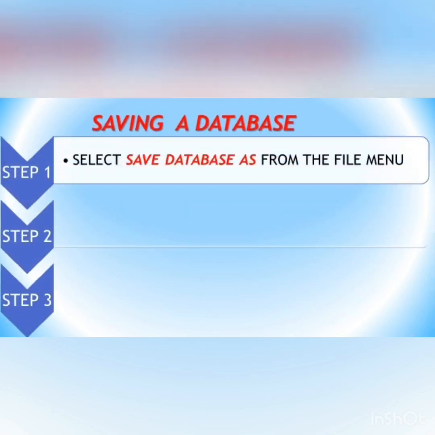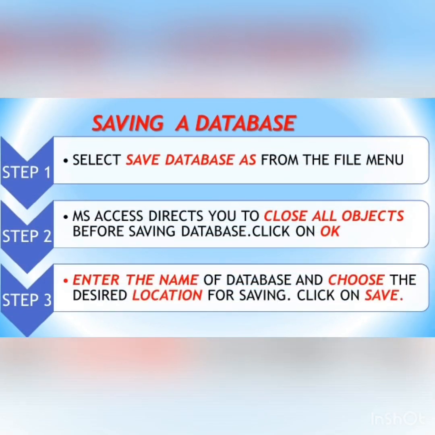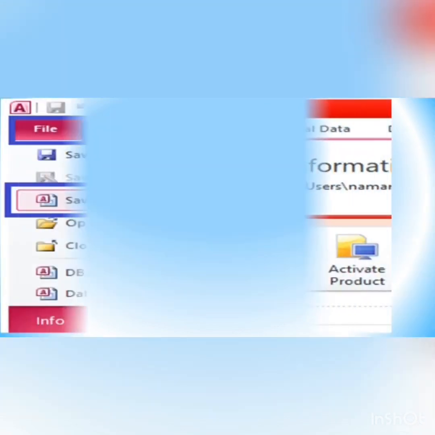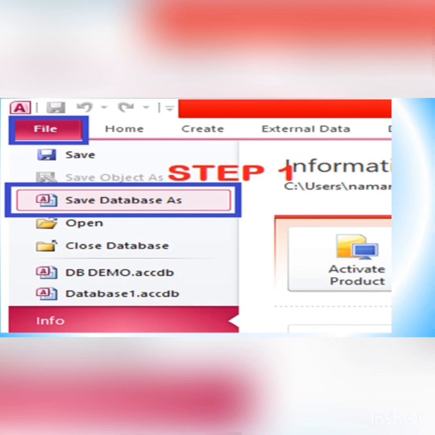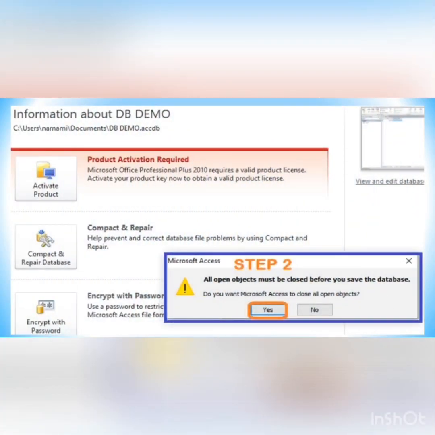How to save a database? There are specific steps. Step 1. Select the Save Database As option available in the File menu. In step 2, you will be asked to first of all close all the database objects such as tables, queries, etc. Click on Yes.